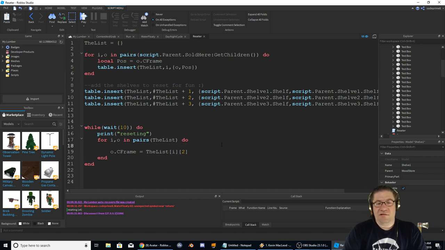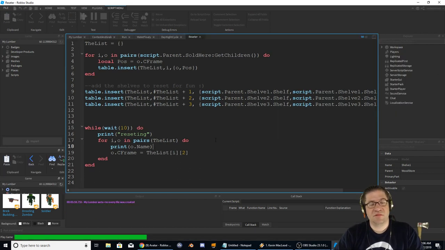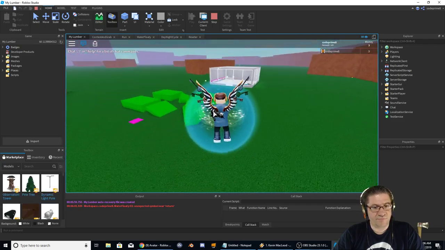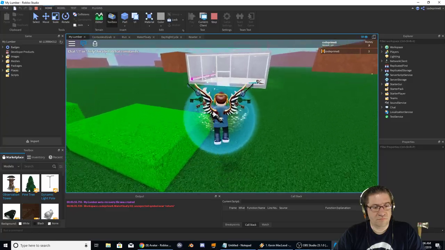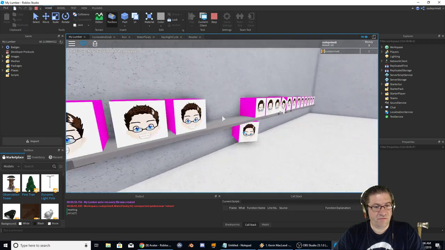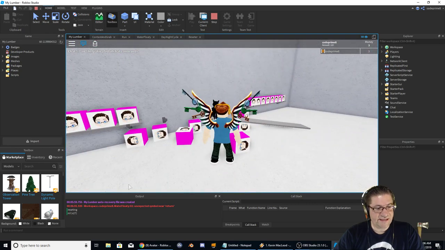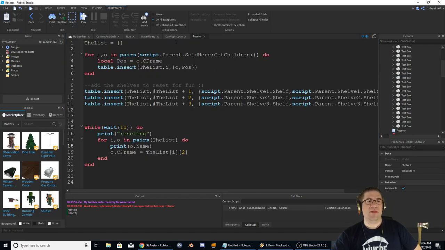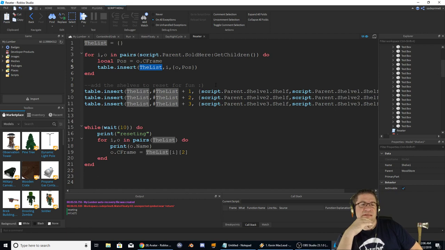Print o.name. Because, I mean, we should be referencing the object names themselves, right? Probably don't have to wait the full 10 seconds. I bet I could go 5. Resetting. Nil. Okay. Well, then. How do I do this, then?